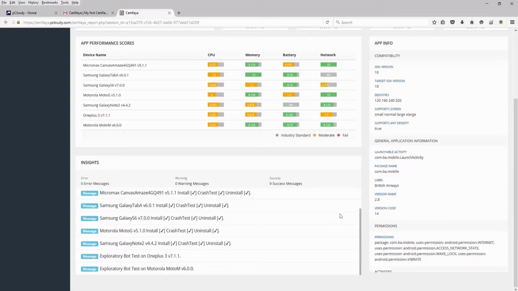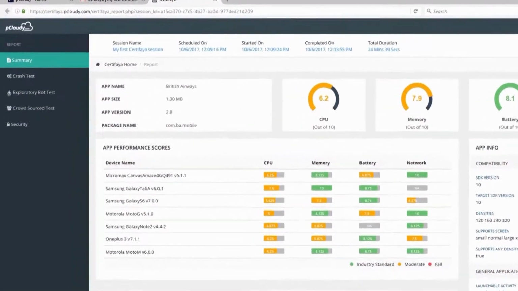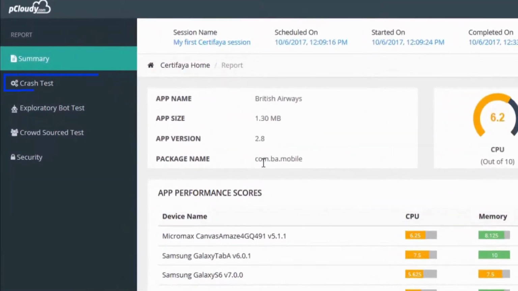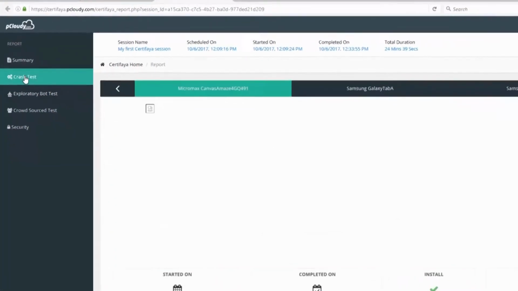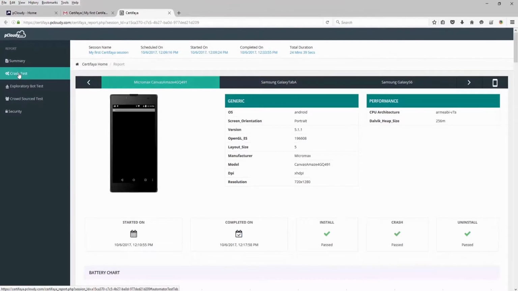Let's now see the result at the device level. There are two sections, crash test and bot test. Crash test follows a random action pattern on devices while bot test tries to mimic the end user flow. For each of the two type of tests, you can go and check detailed parameters for a device.